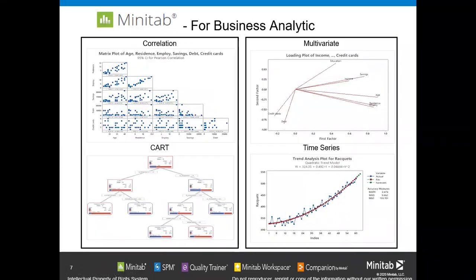And then if let's say you are coming from business analytics, or you are a big data person, maybe you are familiar with correlation, or we also have machine learning, or unsupervised methods, let's say for multivariate, PCA, principal component analysis. And then for new enhancements in Minitab, we already have predictive analytic models like CART, classification and regression tree. Okay, applicable for regression or for classification. And then we also have time series analysis up to the ARIMA model.